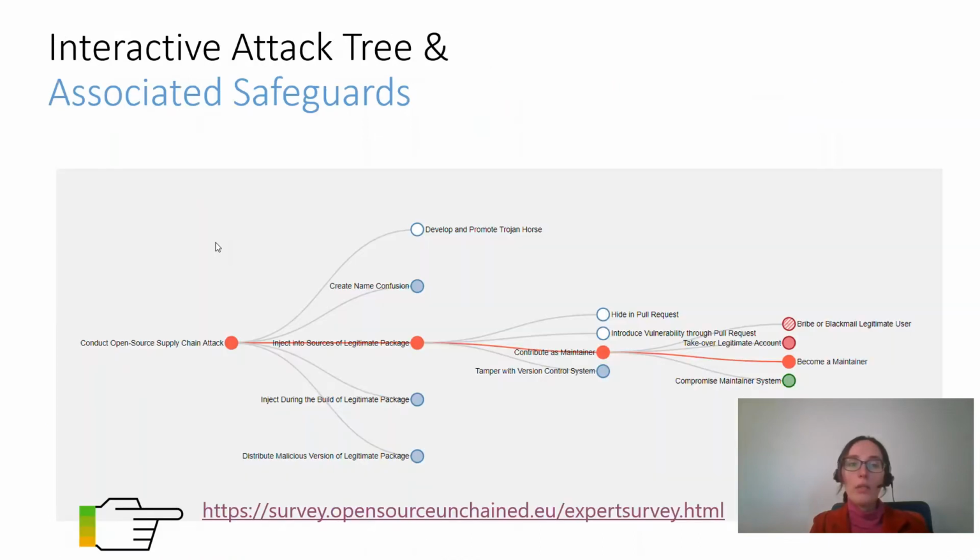One of the main outcomes of this work was the creation of an attack tree. This attack tree provides basically a structured overview of the techniques that can be used to inject and run malicious code in real-world attacks. At the root, we have the goal. So the goal is to conduct an open source supply chain attack, and the children contain alternative techniques that can be used in order to achieve the parent goal. At every layer, we have a further specialization of the technique.